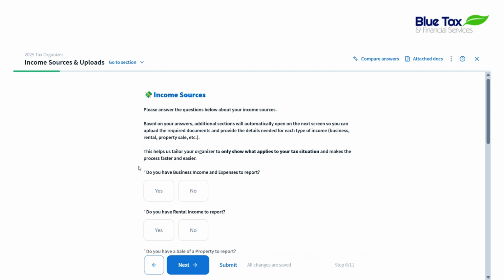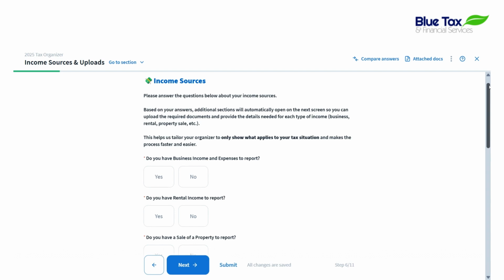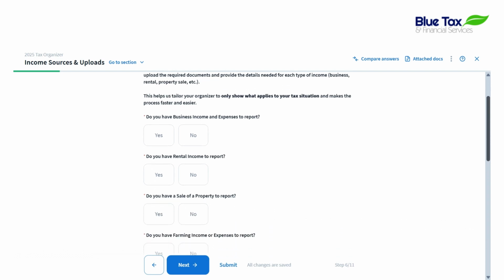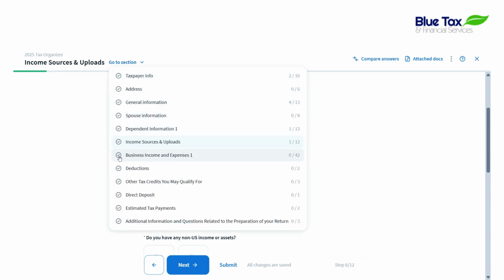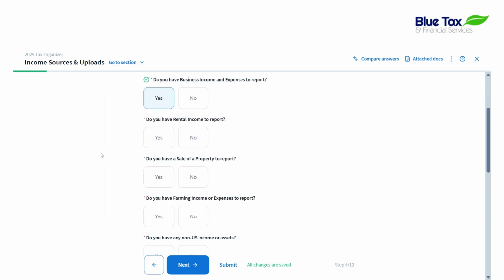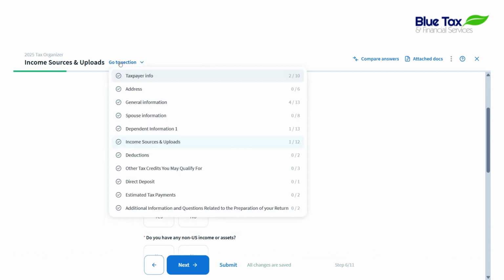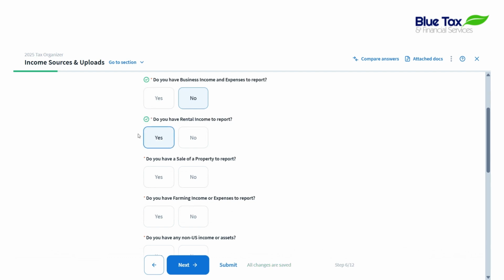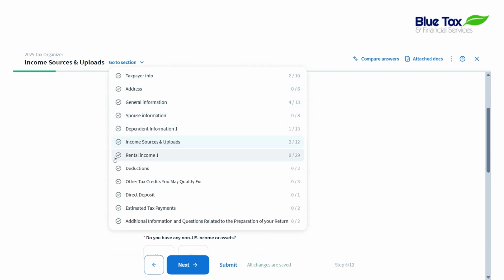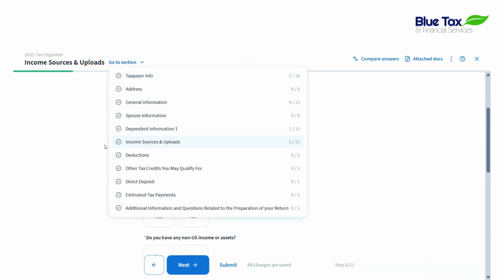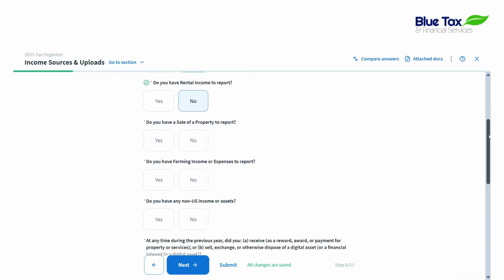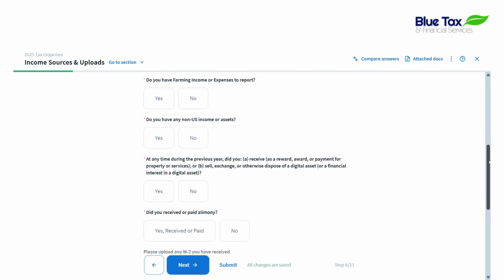In the Income Sources section, clients answer a series of simple questions about the types of income they received. Based on their responses, additional sections will automatically appear, so they can upload the required documents and provide the necessary detail for each income type, such as business income, rental income, property sales, and more. This dynamic setup ensures the organizer only displays sections that apply to the client's tax situation, making the process faster, easier, and more accurate.